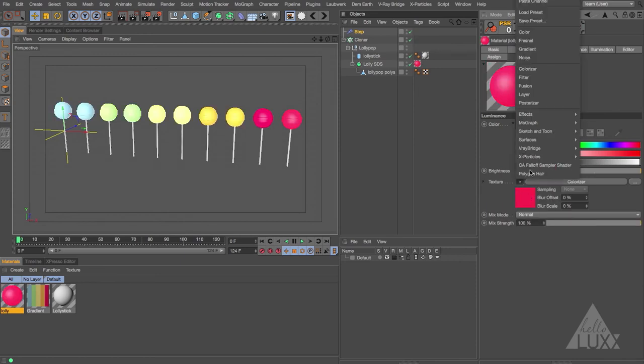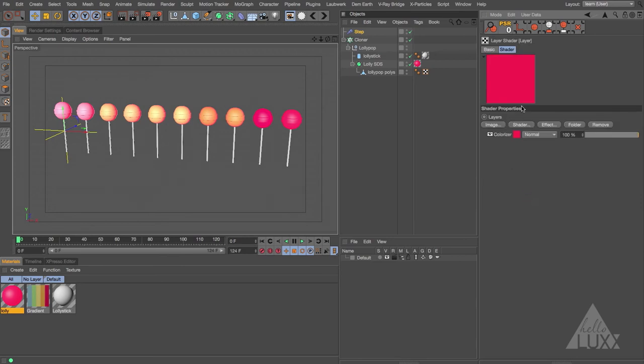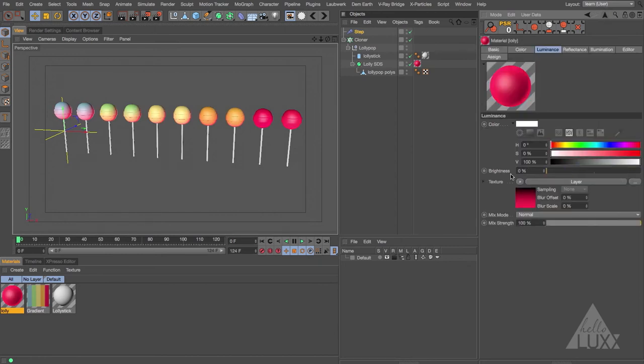Maybe drop this into a layer shader. Open this up. Let's add in something like a Fresnel. Multiply that over the top. And come back here. Let's just set the brightness of that down low and maybe put this to about 25.